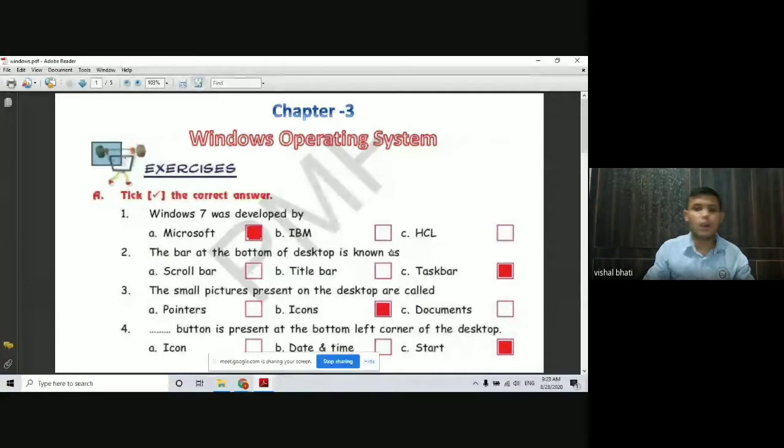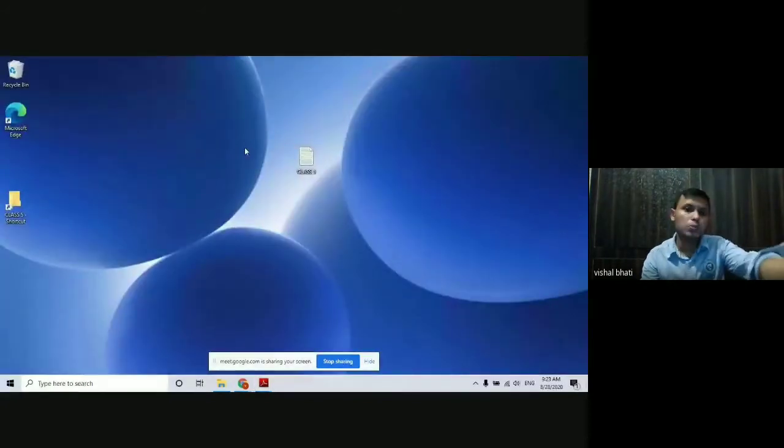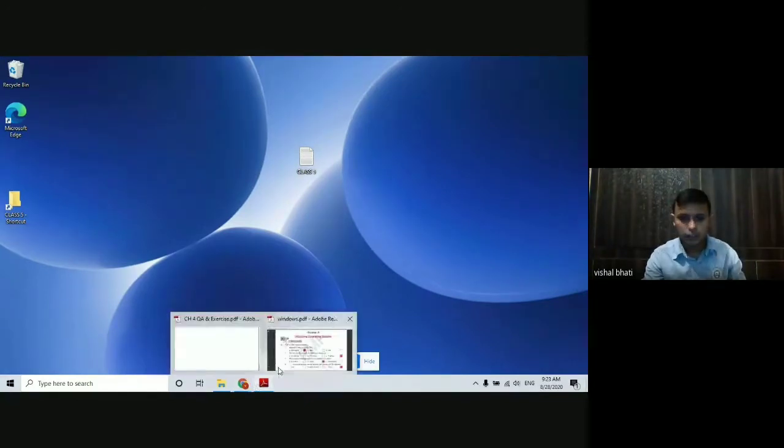That's called taskbar. Third: the small pictures present on the desktop are called icons. Some small pictures are present on your desktop, like on my desktop, the small icons such as Recycle Bin, Microsoft Edge, the class 5 shortcut and class 5 file. These are the icons. The small pictures we call icons.